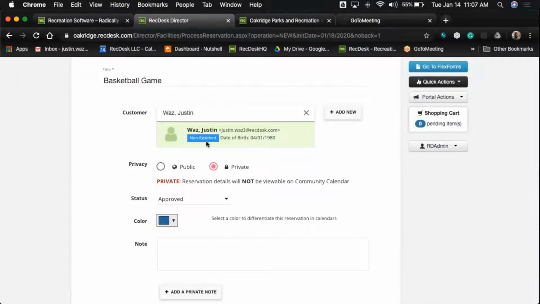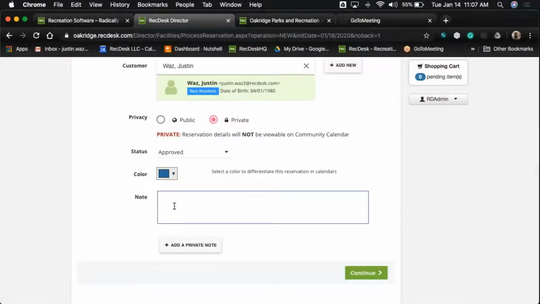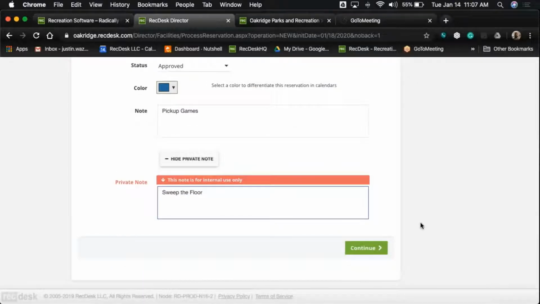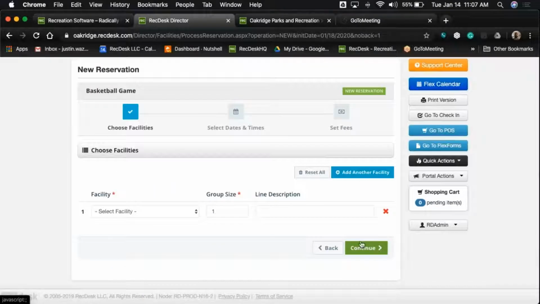You can now make this a public or a private event. You can approve that reservation, or you can have a note for that specific game. You can also add a private note for your staff. Maybe you want to say something like, sweep the floor before you actually complete that reservation. So you're going to continue.